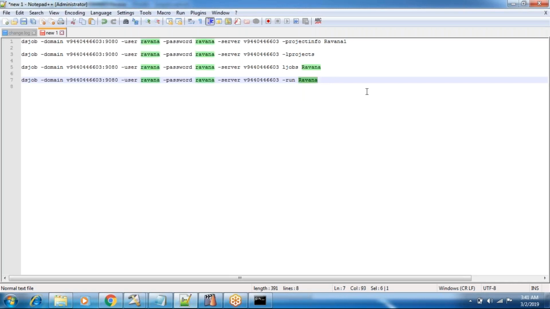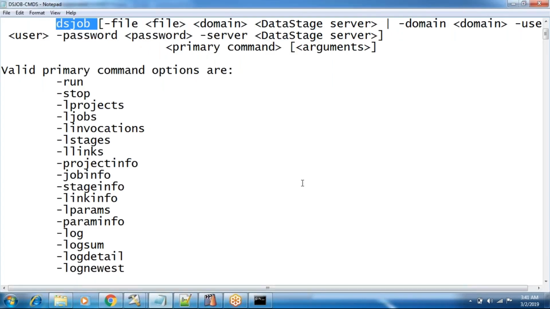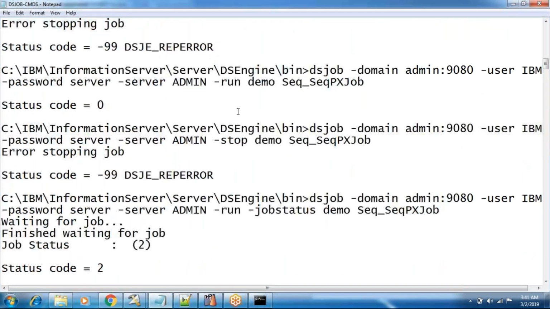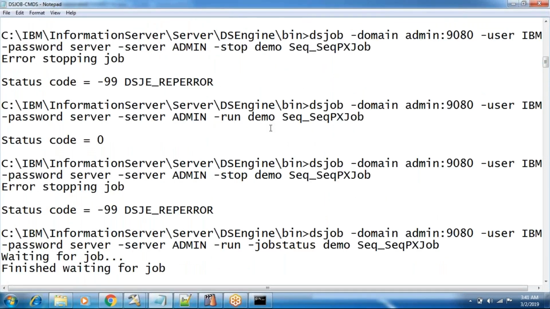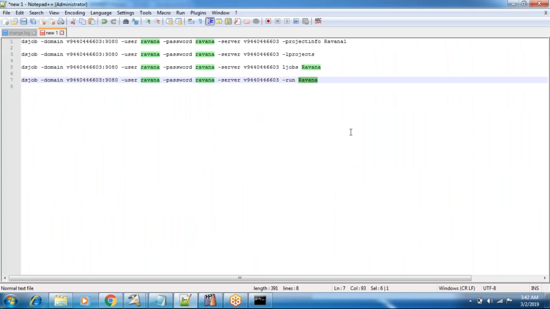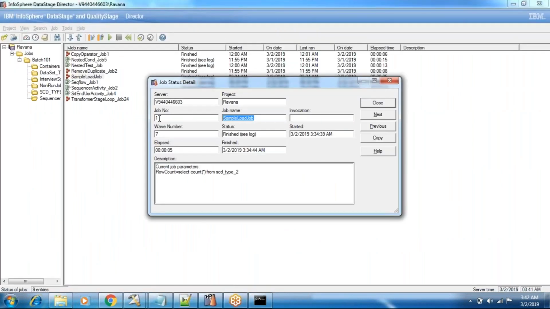and, see, if you see, run demo. Demo is a project name, but of course you don't see it here because the demo project I don't have. So this is the Ravana project run, and the project job name is sample load job.